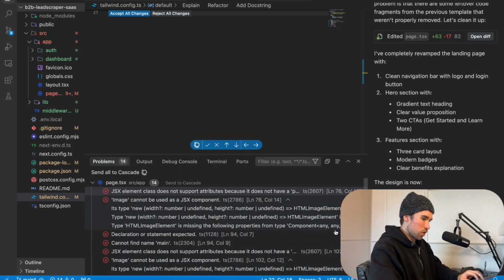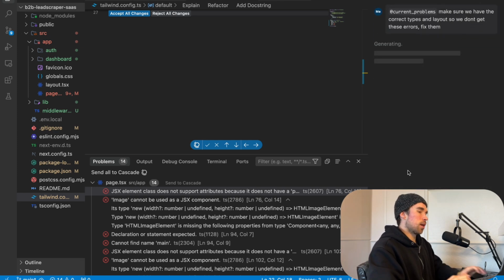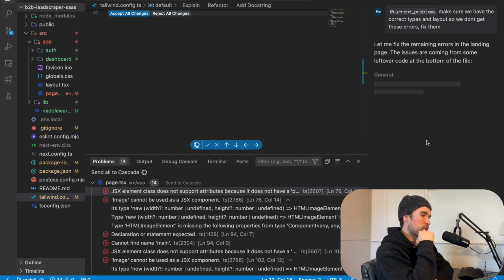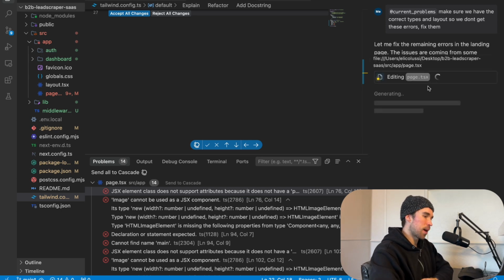So it says it's revamped the landing page, but we still have a bunch of errors down here. So we need to say, make sure we have the correct types and layout so we don't get these errors. Fix them. Yeah, cool. So this should hopefully get it done. Normally it takes a couple of prompts to fix the errors. It duplicated this page by accident, so it just needs to remove some of the code that it made that was just completely unnecessary, basically.